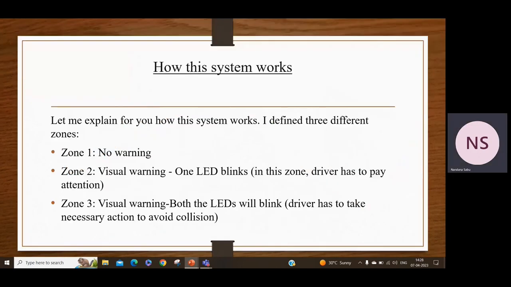Let's see how the system works. Let me explain for you how this system works. I defined 3 different zones: Zone 1, Zone 2, and Zone 3. In Zone 1, no warning is required as you are safe. In Zone 2, we get a visual warning where one LED will blink. In this zone, the driver has to pay attention. In Zone 3 also, we get a visual warning, but here both the blue LEDs will blink. Here, the driver has to take necessary action to avoid collision.